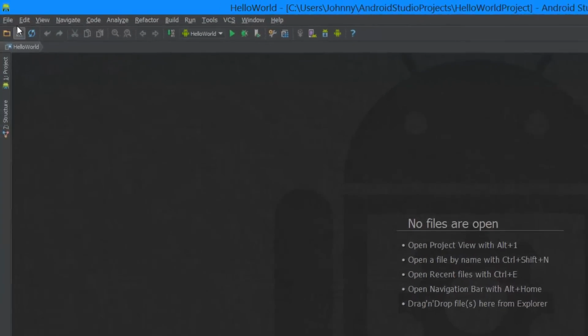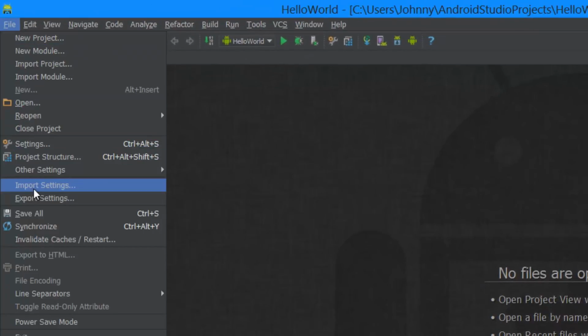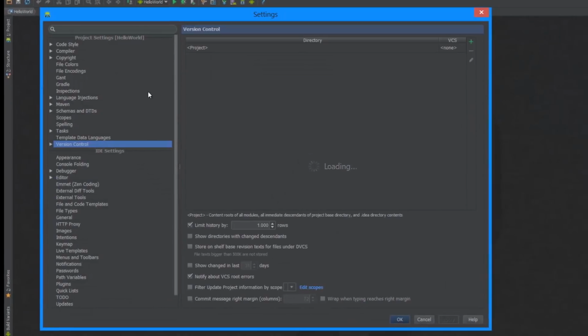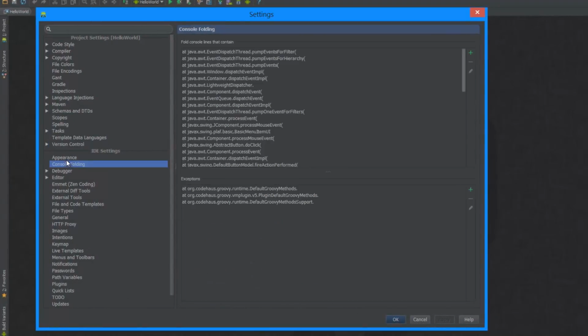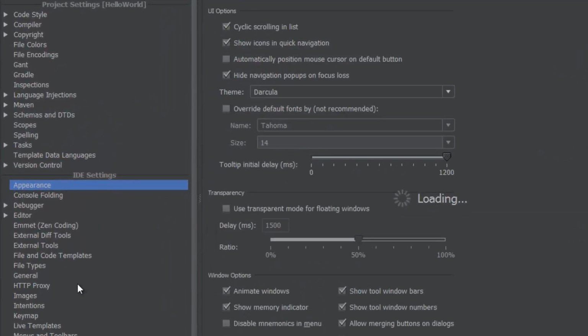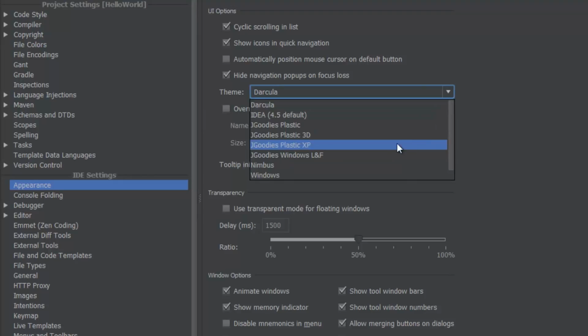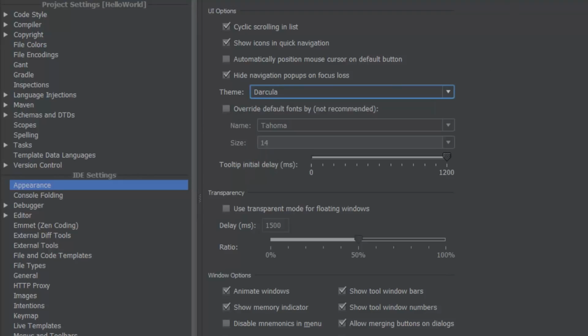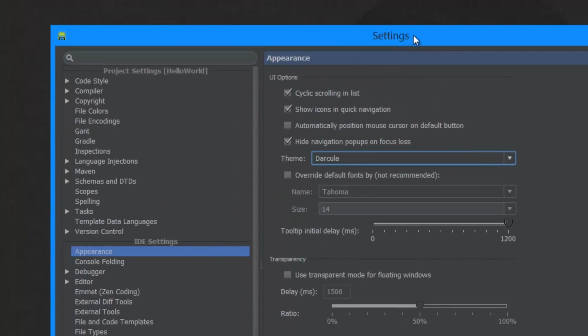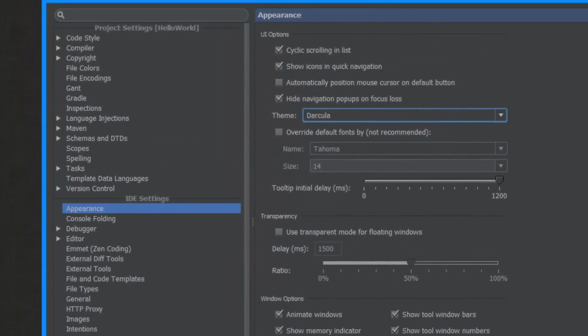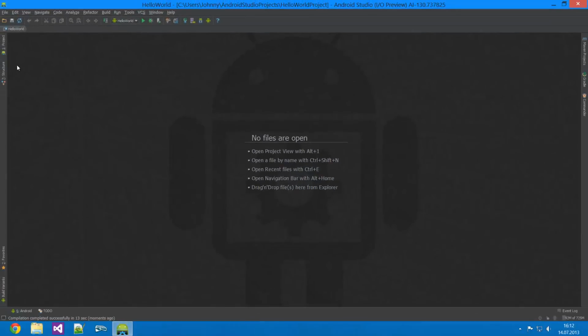So to change that, you're going to need to go to File, and then to your settings. You can of course use the shortcut, Control Alt S. Then you're going to go to Appearance, and then you can change the theme to something you want, but I just put it on Darcula, and it's going to be the theme which I have right now, this Dark theme. Okay, so I'm just going to hit cancel now.